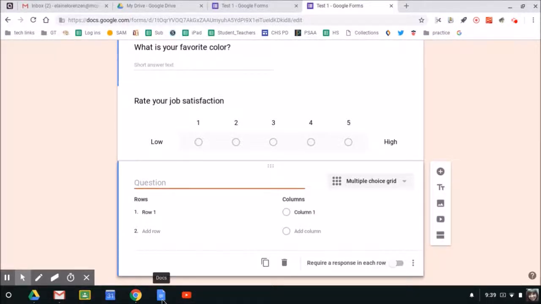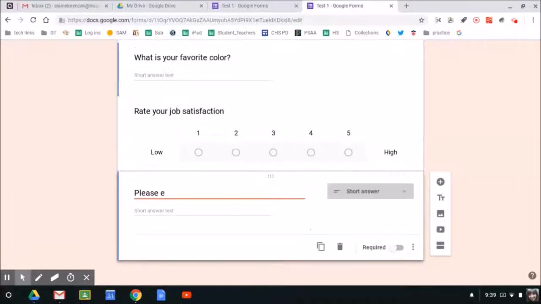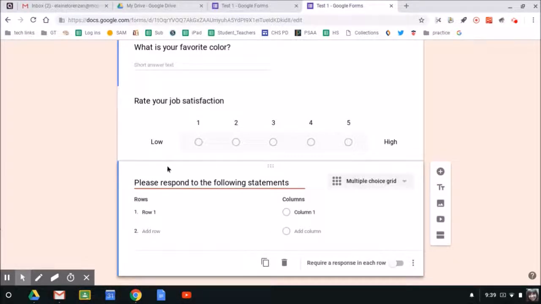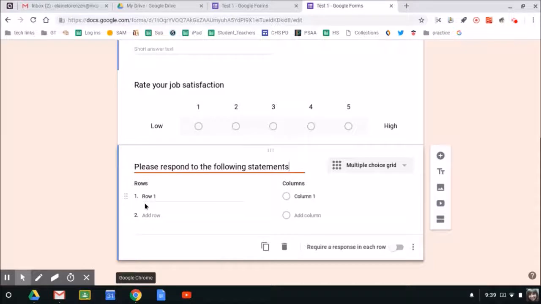So a multiple choice grid would be used traditionally with the type of question that we might call like a Likert scale, where I'd be using words like agree, disagree, strongly disagree, that kind of thing. So I might just start out by saying, please respond to the following statements. And I'll just take a second to type that. And so the rows are where the statements go.